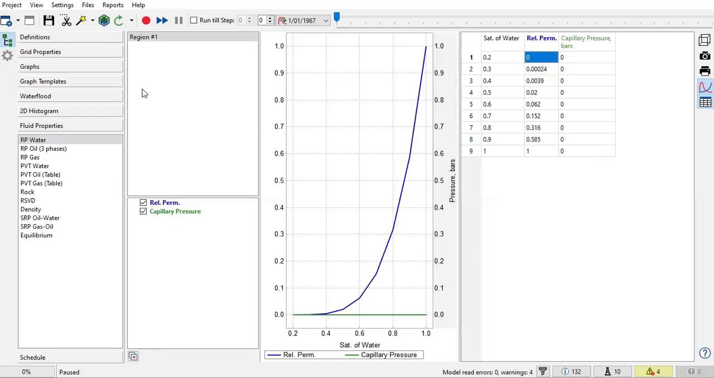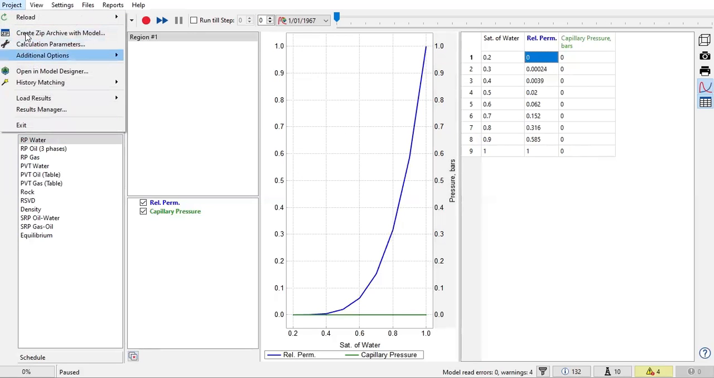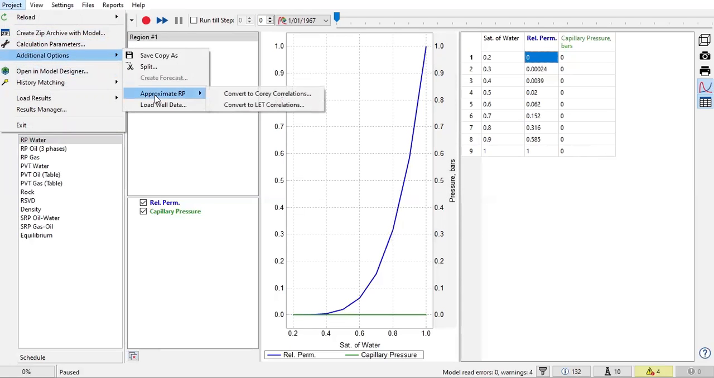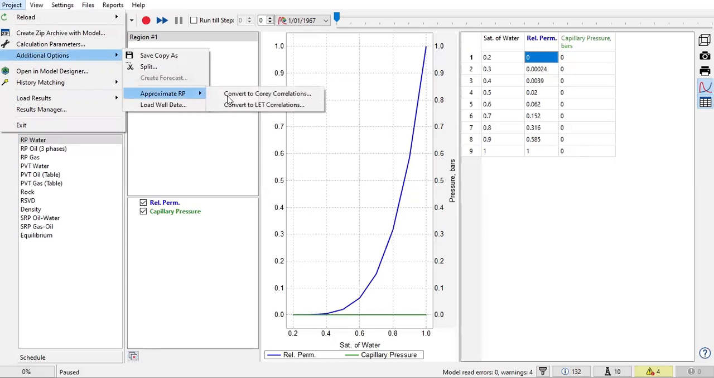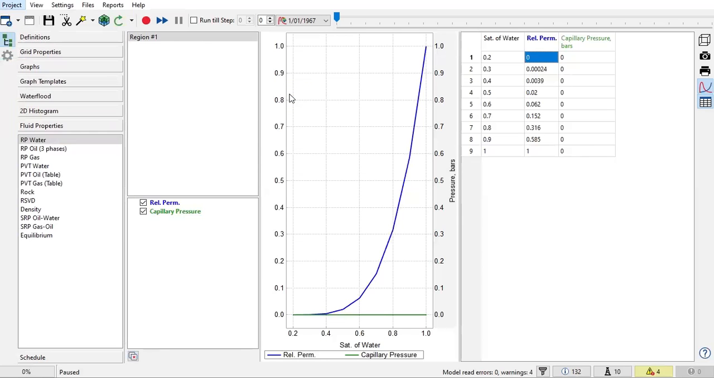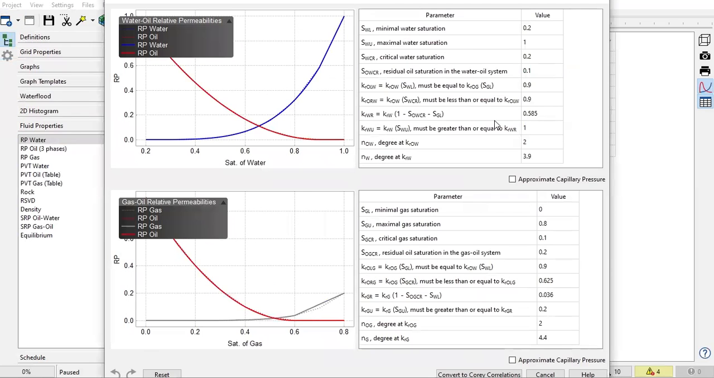We can do that by going to Project, then Additional Options, and Approximate RP. Basically, we want to convert by doing the approximation. We approximate the real data into a correlation, and the correlation has parameters like the endpoint and the curvature. So let's do that: Approximate RP, convert to Corey correlations like this.